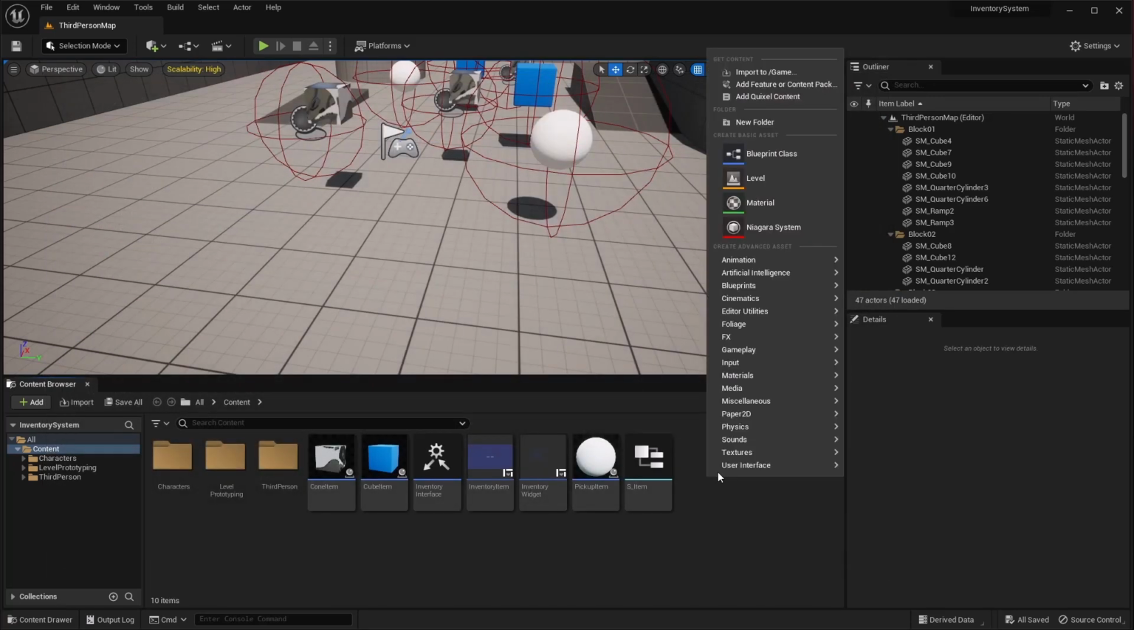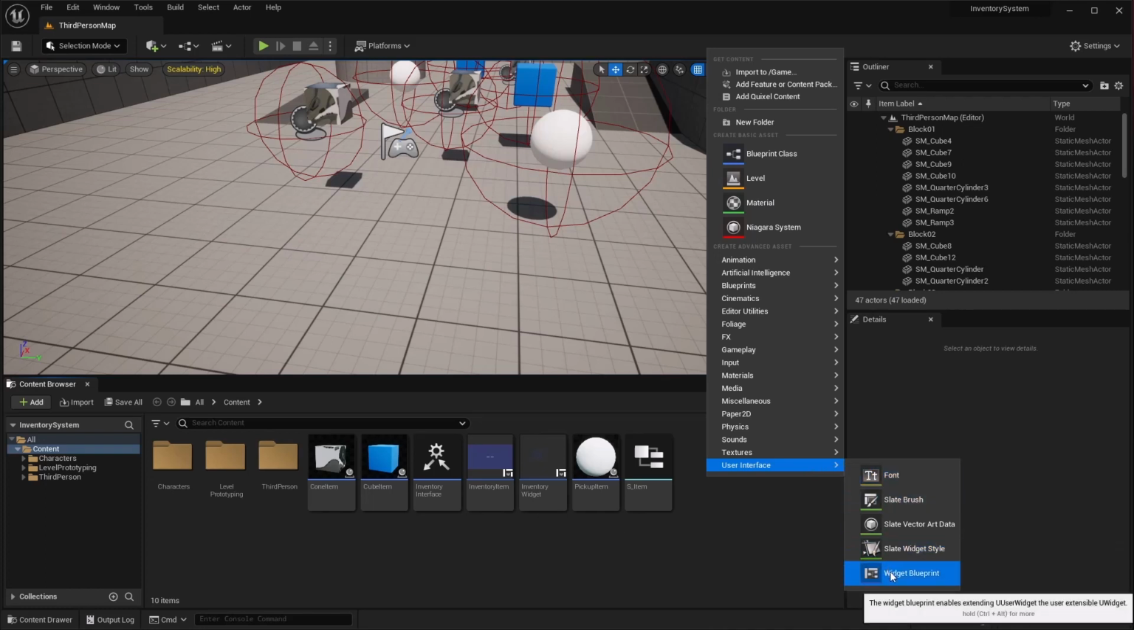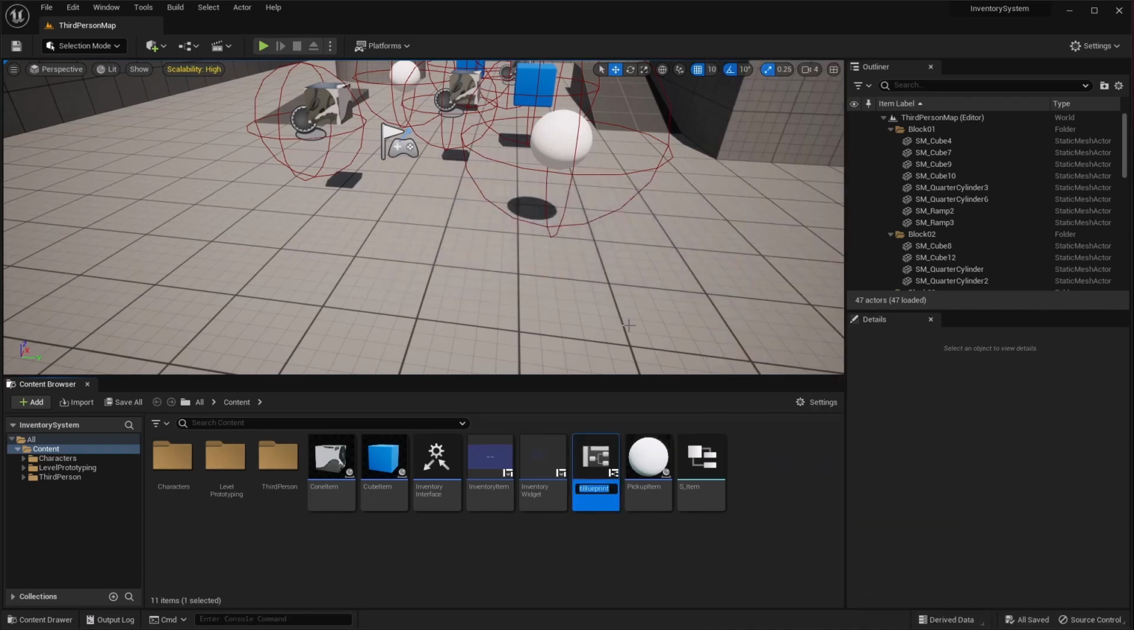Like I said, let's go ahead and do right click. Let's go to user interface and let's create a new widget blueprint, user widget. And I want to name this player display. And let's open that up.